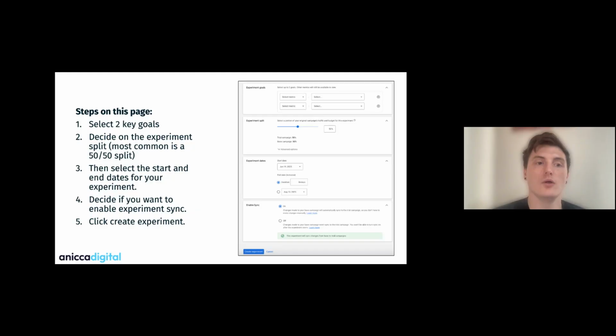And then the fourth area is you have a decision to make. I would encourage you to enable sync. Now, this basically means that any changes made to the control campaign will automatically be copied over to the trial campaign. So if you change an ad, for instance, on the control campaign, or you increase its budget, that will do exactly the same for the trial campaign and keep it fair. Now, for most cases, you're going to have sync enabled. There are some reasons not to have sync enabled, such as if you're testing 2 things at a time to determine an impactful change during an experiment.